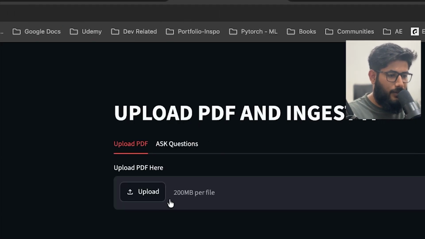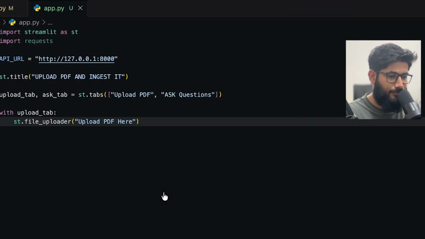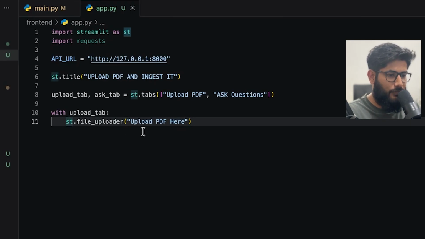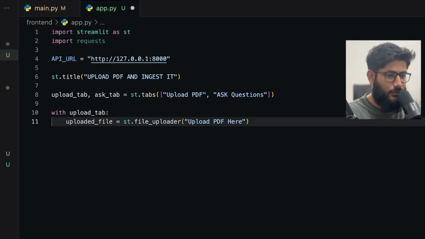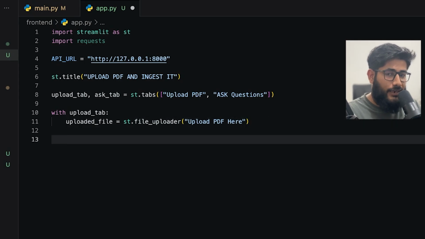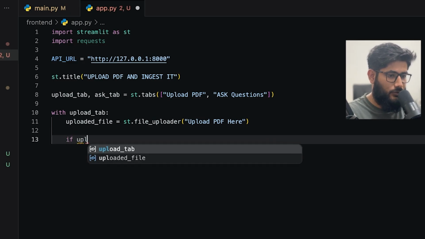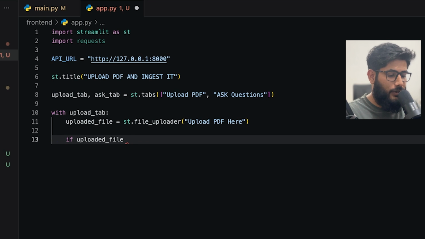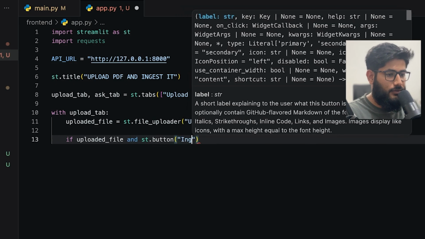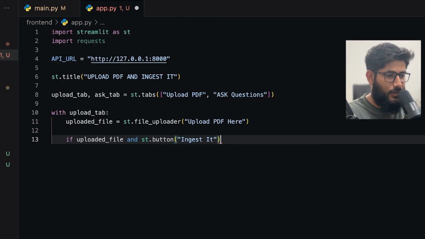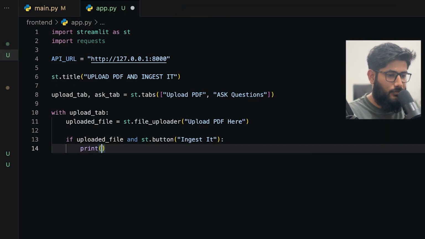go back, and we can see the button here. Now I will save the PDF in uploaded_file so that we can use it. Now I will create a condition: if someone has uploaded the file. So I will say if uploaded_file and the person has also clicked this button that we are going to create, button ingest it, then we are going to do something. So let's print something.